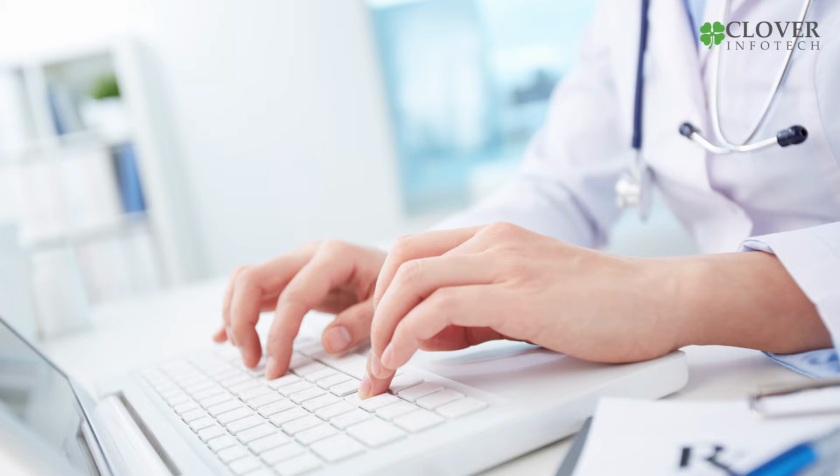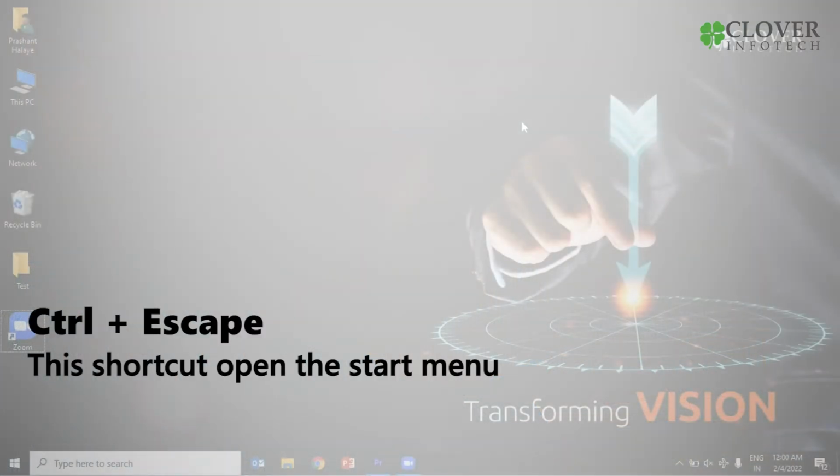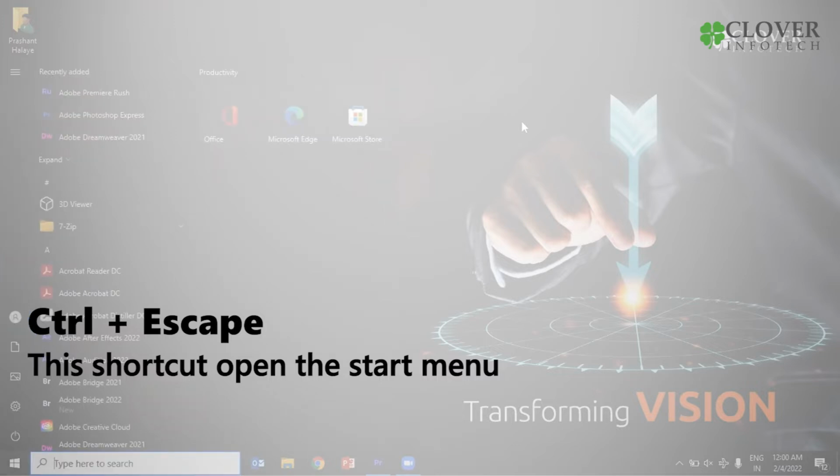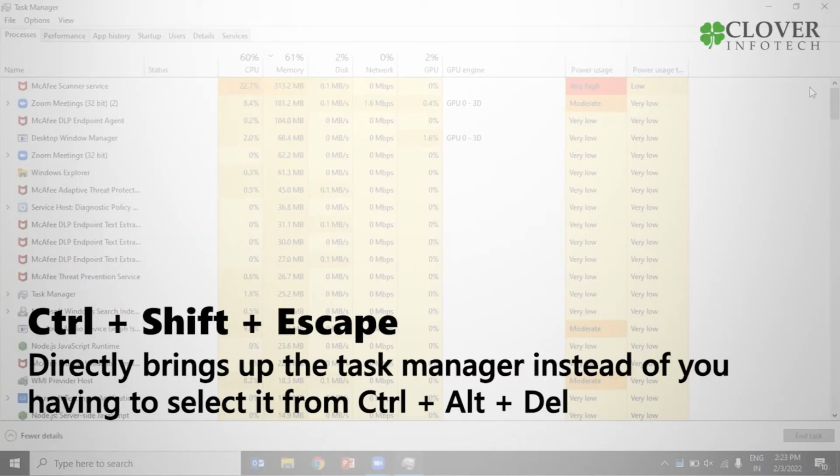Here's a list of the most powerful and probably least used keyboard shortcuts that involve the Windows logo key, commonly seen in almost all keyboards. Control plus Escape. This shortcut opens the Start menu. Control plus Shift plus Escape directly brings up the Task Manager instead of you having to select it from Control plus Alt plus Delete.